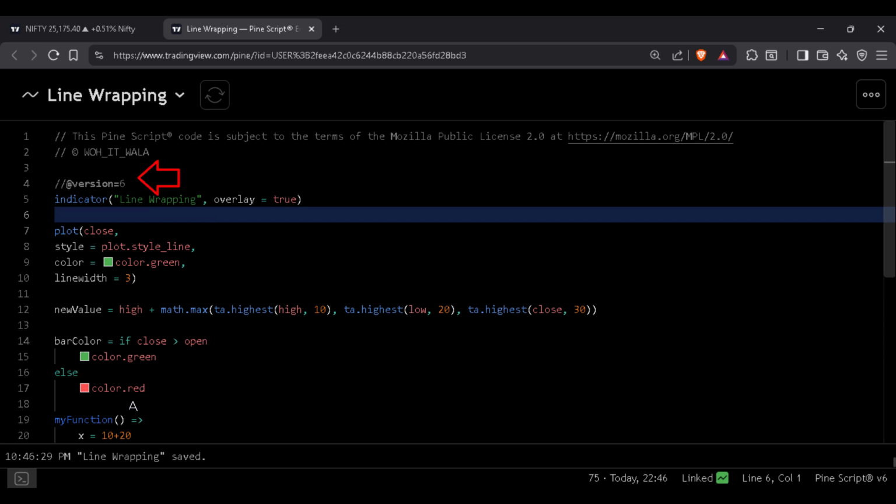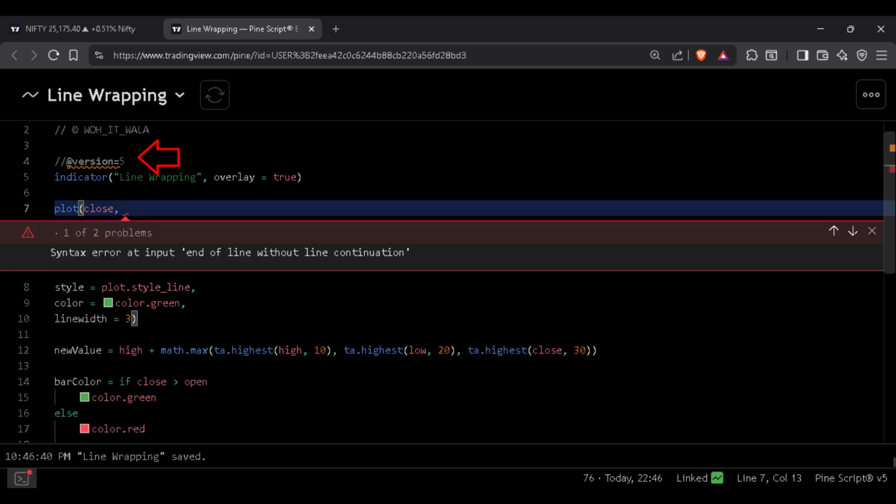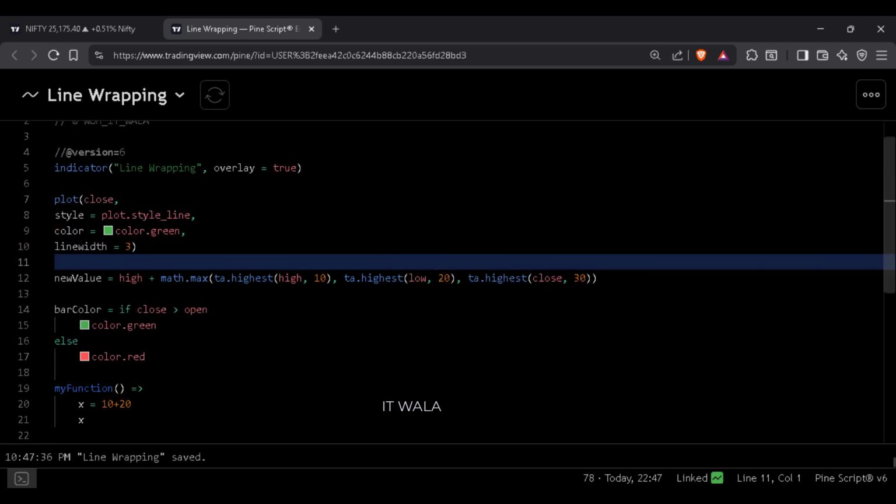See, I will change the version number from 6 to 5. See, we get an error. It says, end of line without line continuation. It is a very common and very stupid error in the Pine script. But no such error when we use version 6.